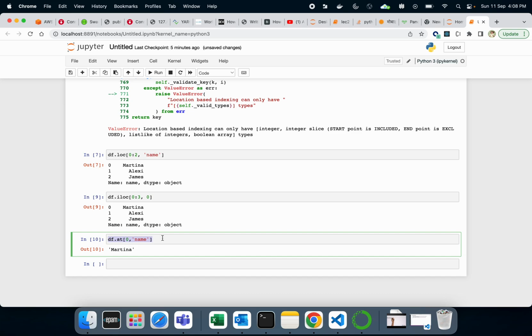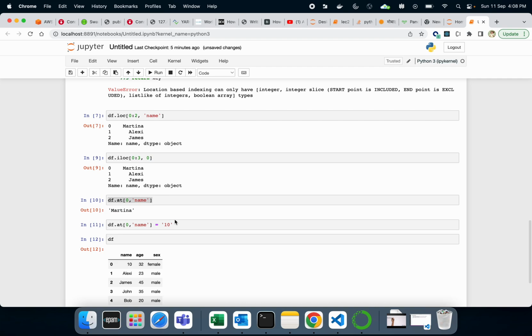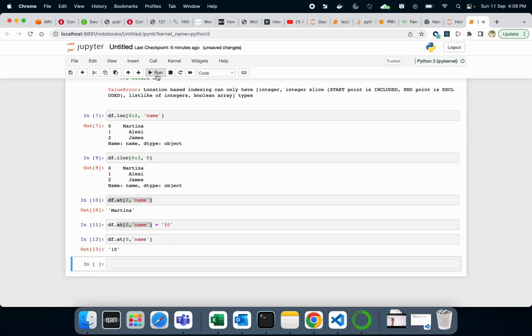Now the good thing about at is that if you wanted to update a specific value, you can just do it like this, 10. It will update the value at the 0th index. Let's check it out. In the name column, Martina must be replaced with 10. As we can see, it has been replaced with 10. Now if you wanted to get the value for that specific row, we can still do this without using any assignment operator. So we are getting that value.